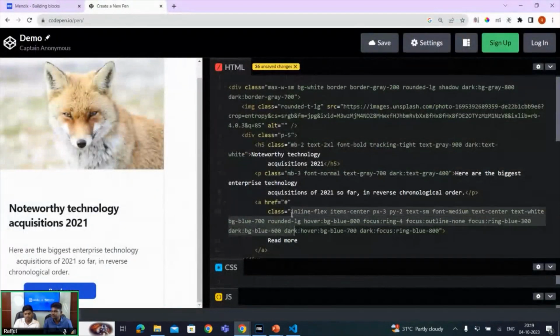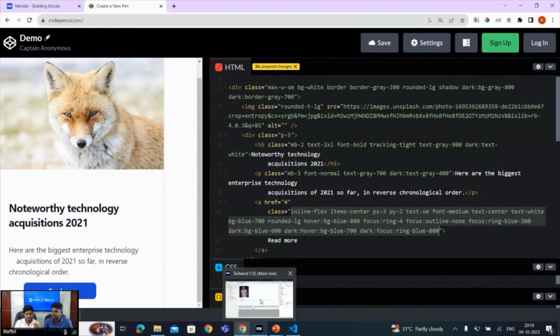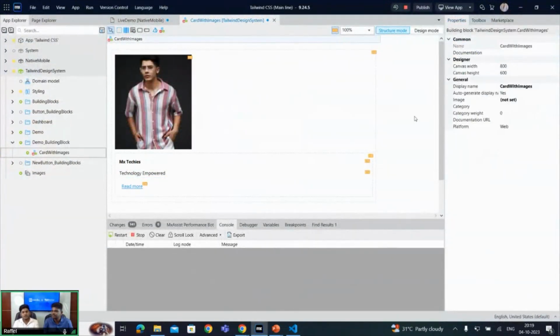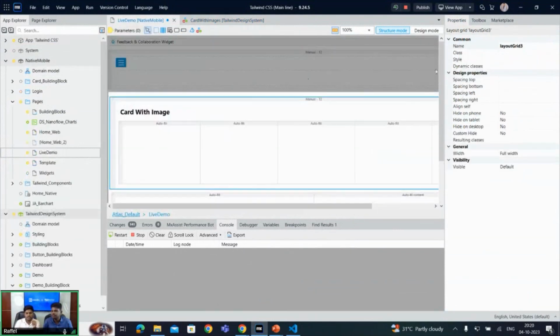Just copy all the classes without missing any, because if you miss anything, maybe the complete component will collapse. So just follow the documentation. Completed. So we are all set with the component for card with image. Finally, we are going to see how it looks in our application. Let's move on to the page now.